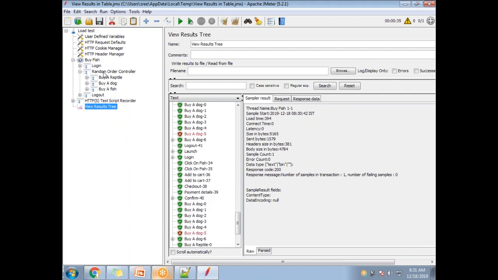The last one, again, it has logged in, it has executed the fish, dog and reptile. So the order in which this will be executed will change for each iteration. In case you have that kind of requirement in the realistic world, where you can face that kind of situation, where the order in which the controllers or the samplers need to change from iteration to iteration so that it will simulate the real world, then probably you can use this random order control.